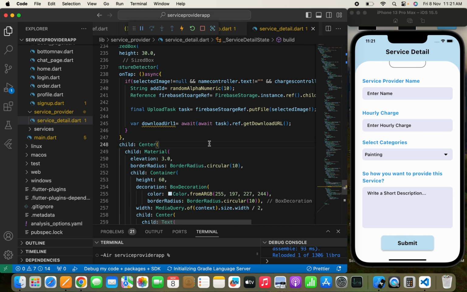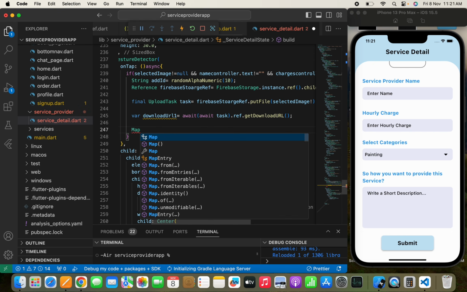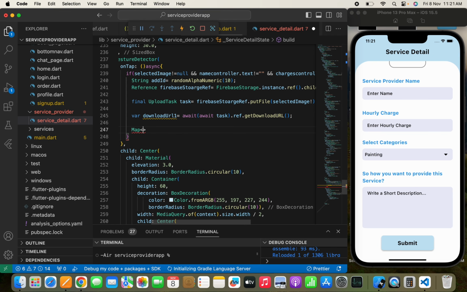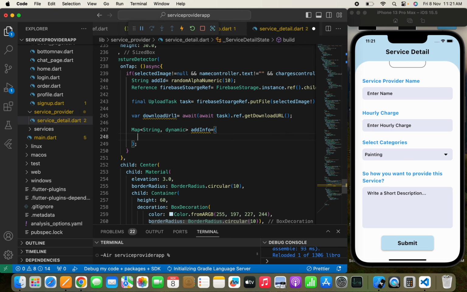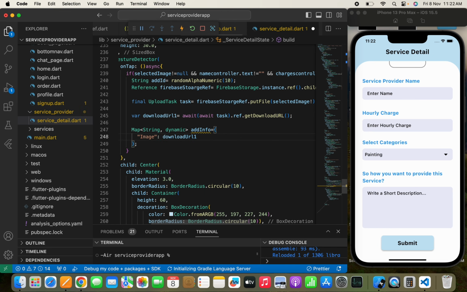Now I can simply use this url by using a map. So we'll write a map, a string dynamic. Now you know the use of map because I've already explained it in the last part, I think. Now we'll write add info, which is our map name. After this I need to simply store the image first. So here if you are using the Firebase storage, you can simply pass a download url1 if you have changed the plan from Spark to Blaze.